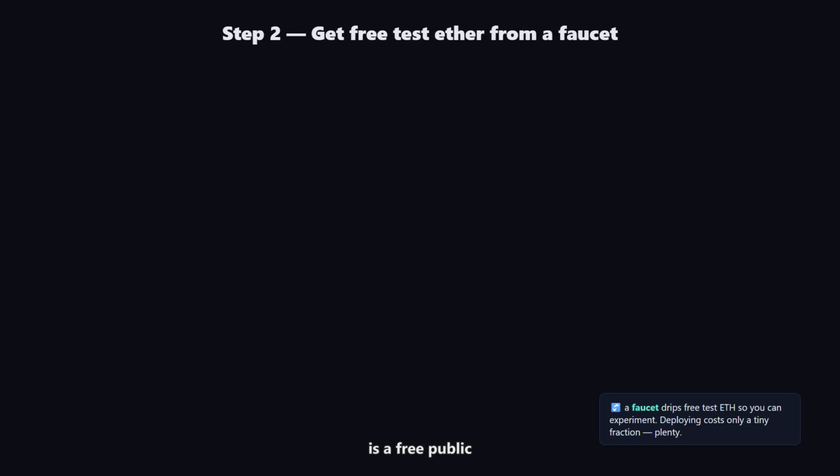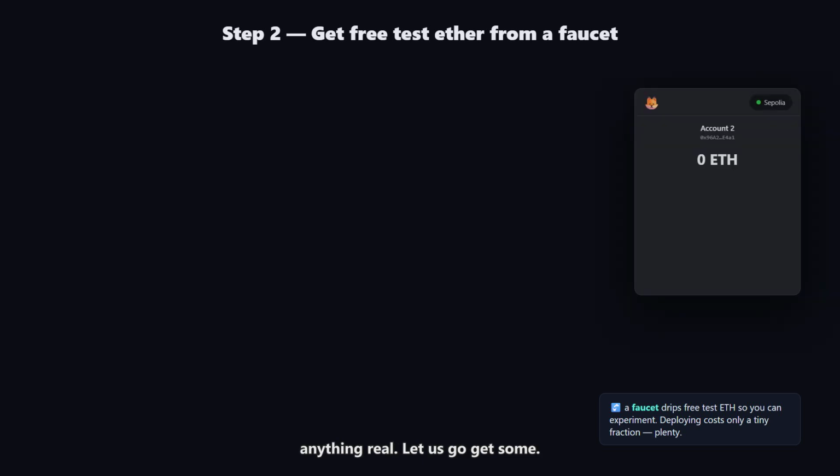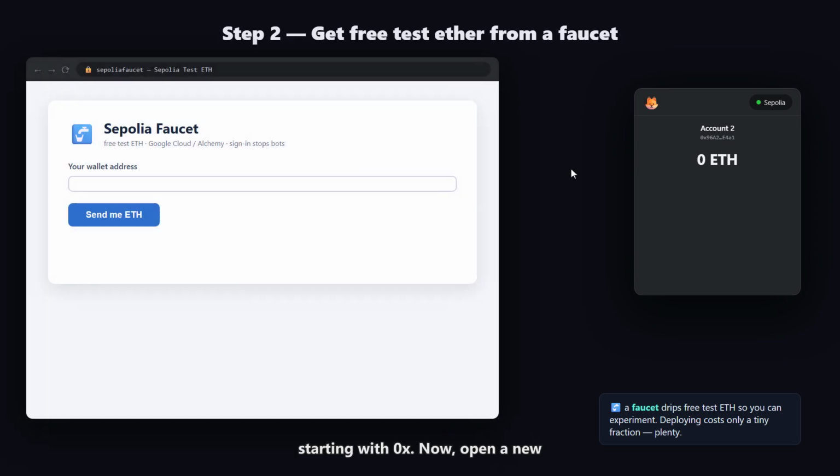A faucet is a free public service that drips small amounts of test ether into your wallet, specifically so that developers like you can experiment without spending anything real. Let us go get some. First, we need your wallet address to give to the faucet. In MetaMask, click on your account name at the top and it copies your full address to the clipboard, the long string starting with 0x.